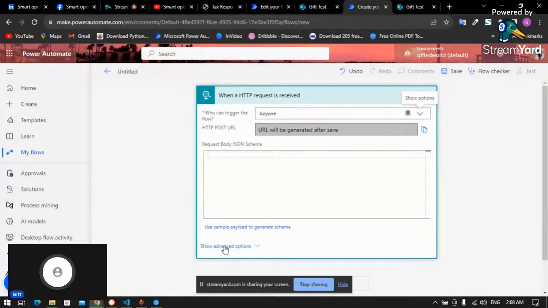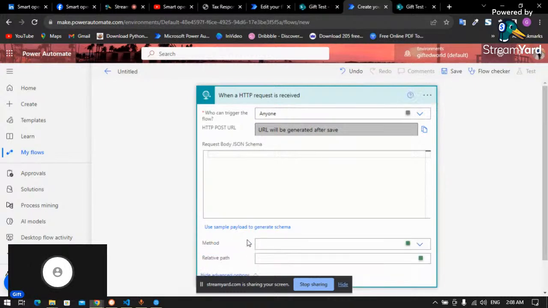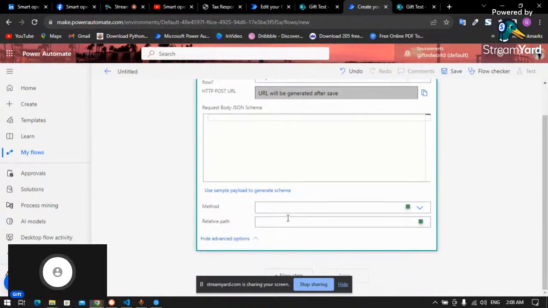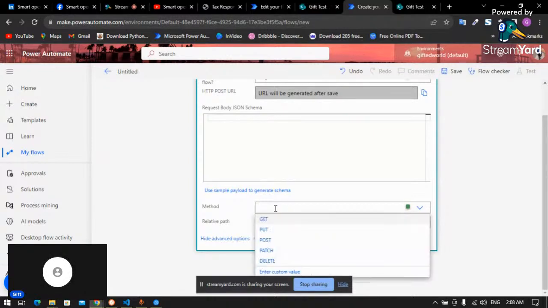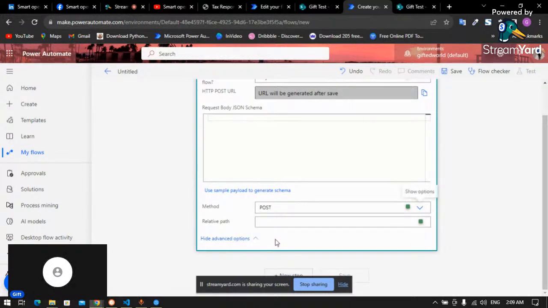But if you come down here and you come to show advanced option, the fact that we are going to be posting an object to a SharePoint site, so there are some methods. We have things like get, put, post, patch, and delete. But in this case, we're going to be using the post. So you select post.